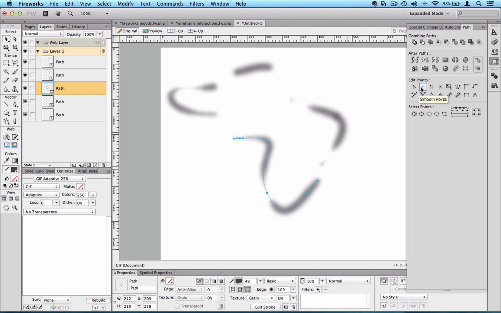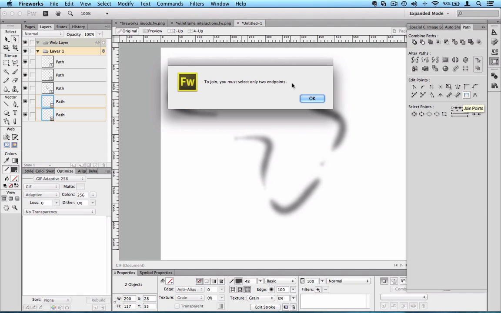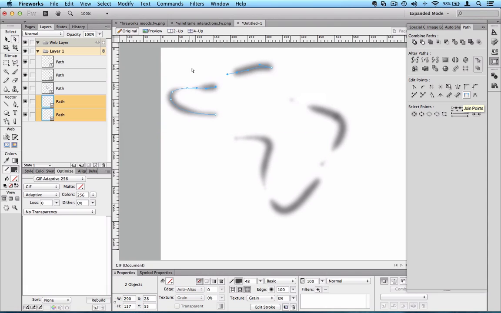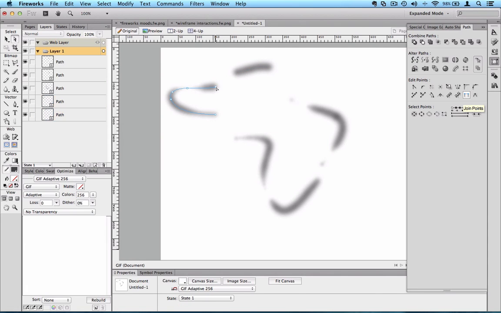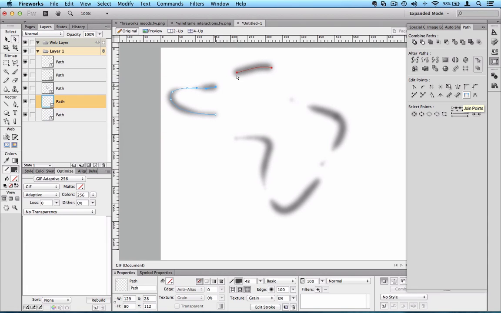And some of these point editing tools allow you to select multiple points and join this thing back up again. So if you select that one and that one, I'll drag around them, and then you join points. It will join these points together. There you go.